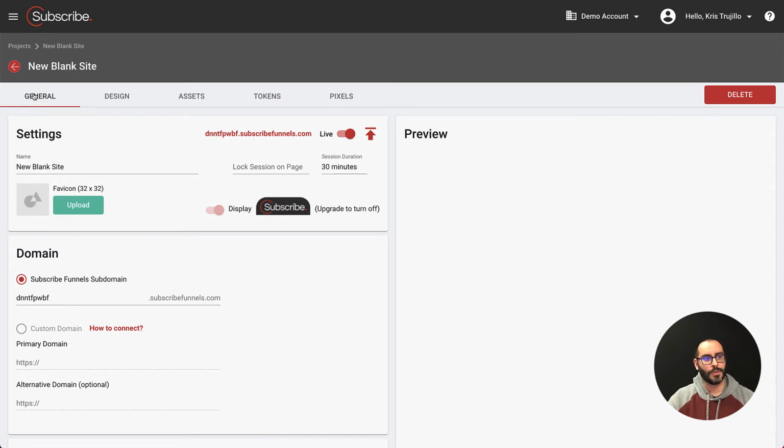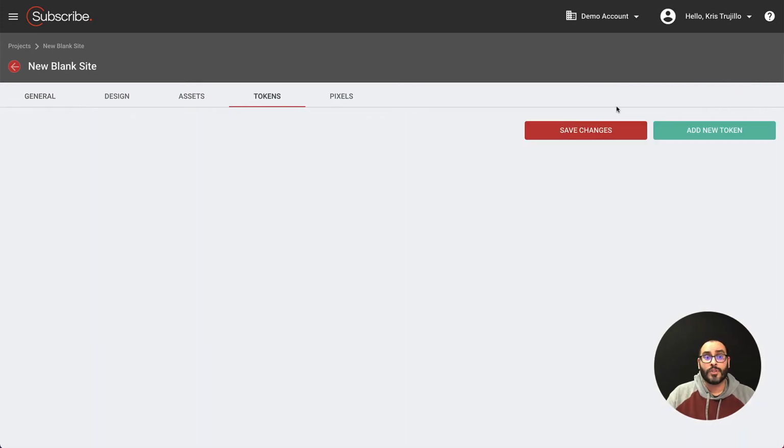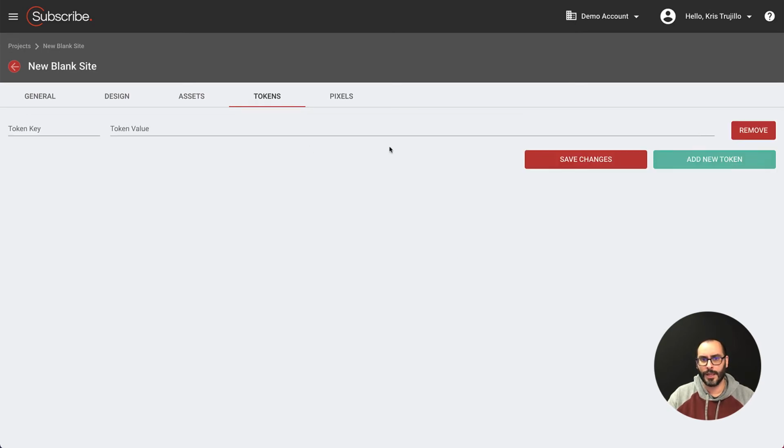You'll see on the sub-tabs we have General, Design, Assets, Tokens, and Pixels. Assets are where we can view all of our images, CSS files, things like that, if we don't want to get fully into the project. We have tokens, which are custom variables that we can add onto our page, and we can change them dynamically inside of the token editor instead of going directly into the page. I'm going to go ahead and add a token here just to show you what I mean. We're going to write brand name as our token, and then the value is this is our brand name. I'm going to go ahead and save that.